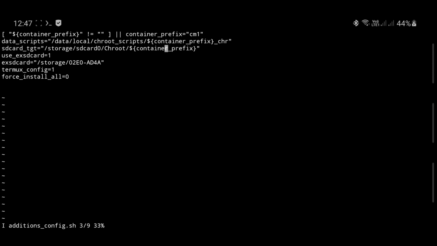I've already had those directories created because I've already installed 2 containers that I had already showed you, so I'm not going to change it. I also put here that option, use external SD card. It's important because it forces scripts to automatically mount the SD card inside the containers. Here I have the path to the external SD card.